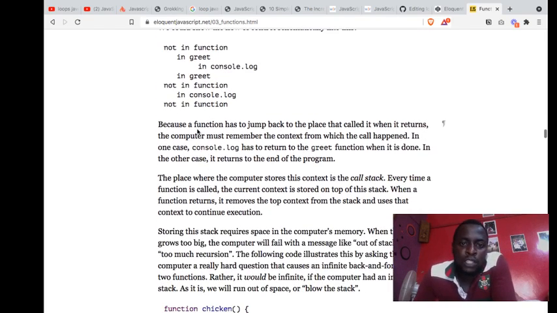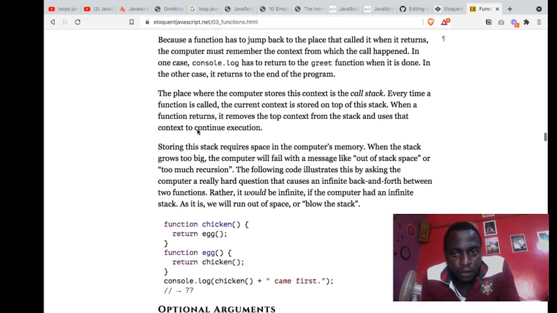Because a function has to jump back to the place that called it when it returns, the computer must remember the context from which the call happened. In one case, console.log has to return to the greet function when it is done. In the other case, it returns to the end of the program. The place where the computer stores this context is called the call stack.